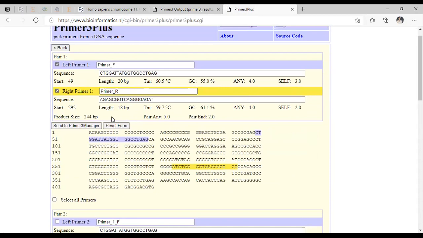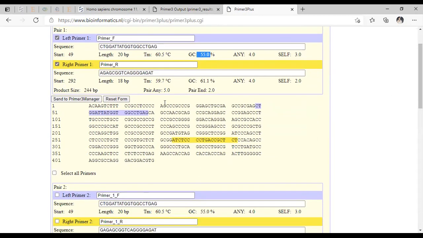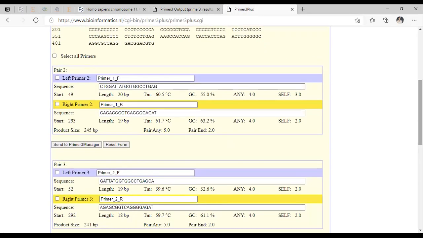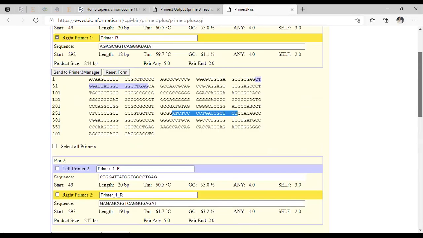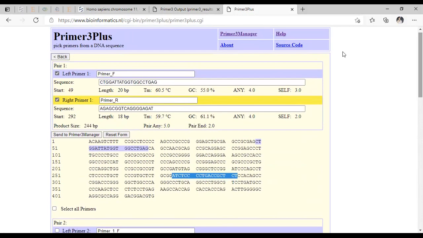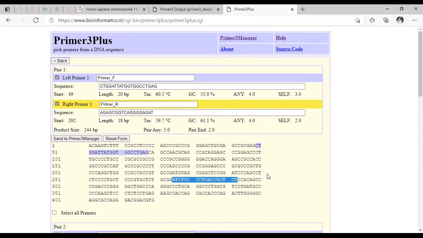Here you can see the primer and its total length, melting temperature, and GC ratio. It also shows the start of the forward primer, the start of the reverse primer, and the region you want to amplify. Here are primer pairs 2, 3, and 4. According to these conditions and the specific region you want to amplify, you can select these primers.